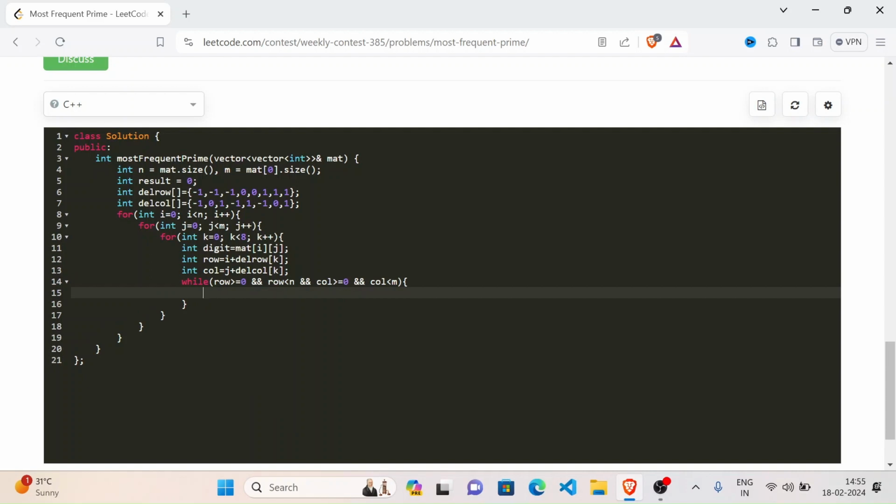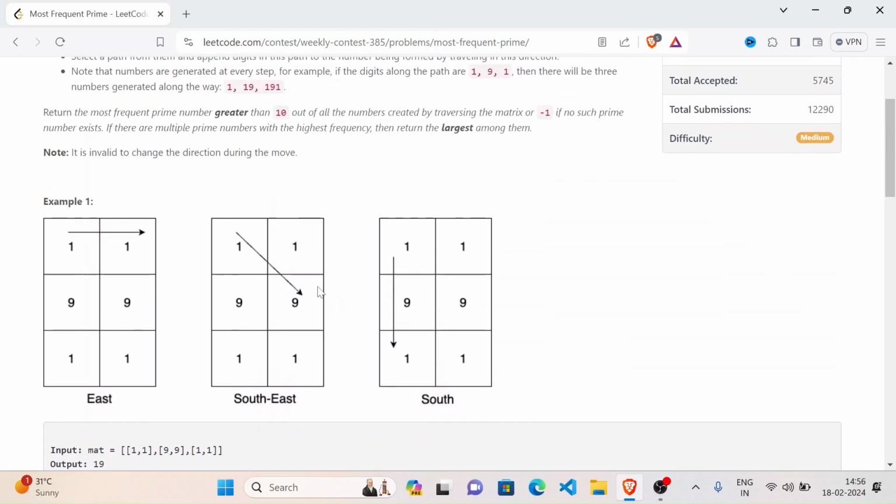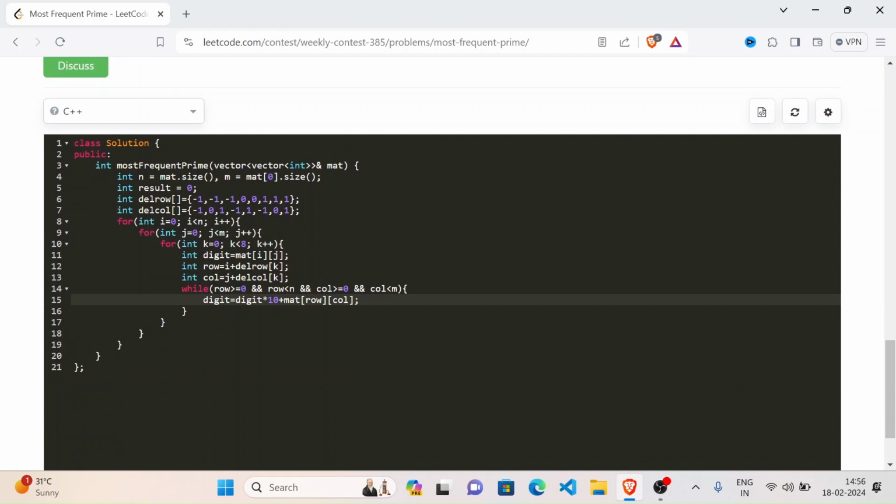Now we need to append that digit to our previous digit. How can we do that? We can simply multiply our current digit by 10 and then append the new digit to it. Got it? Say currently we have 9, and now we need to append 1 to it. What will it become? 91. So how can we make it? 9 multiplied by 10 plus 1, right? It will become 91.